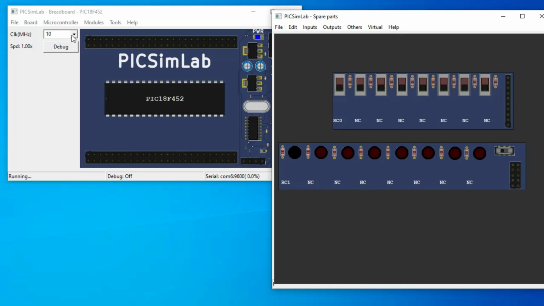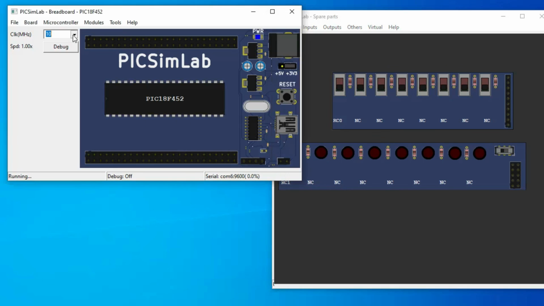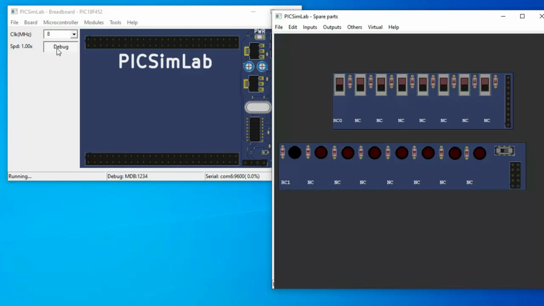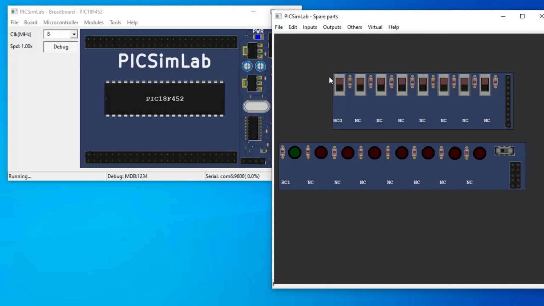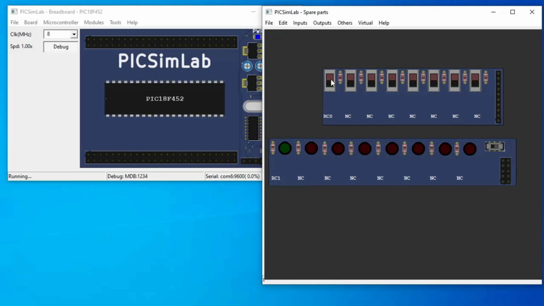Okay, one more thing that I need to explain before I run this simulation. See, this is the clock in megahertz, so you can use any crystal oscillator. For this application, it doesn't matter whether I use 4, 10, 6, or 32. So let's say I'm going to use 8 megahertz and I will just debug it again. And now this code should work, right?